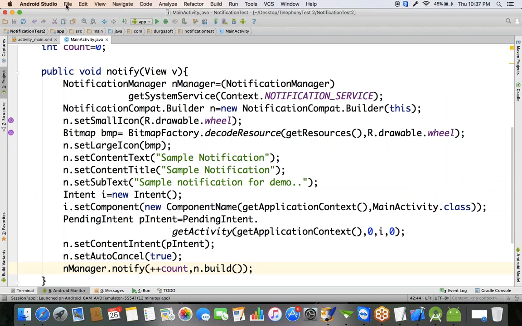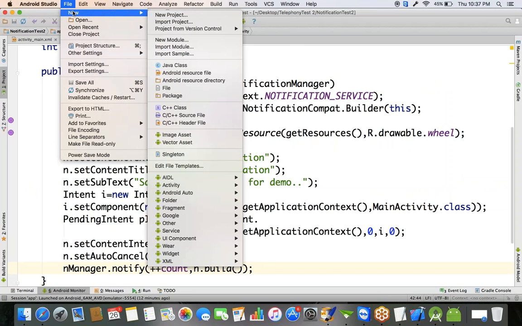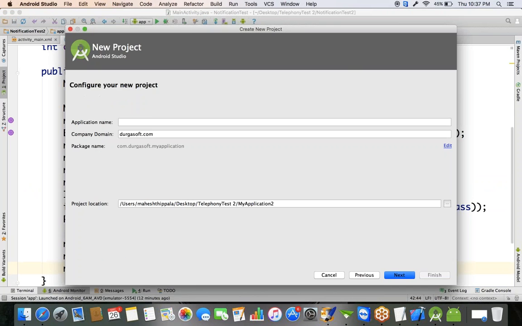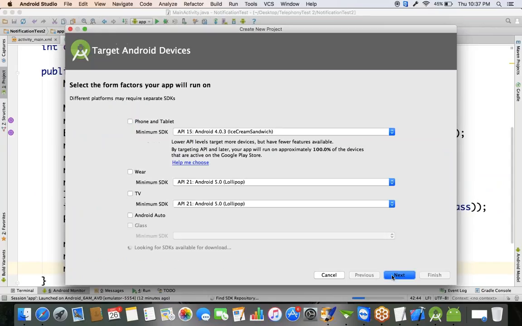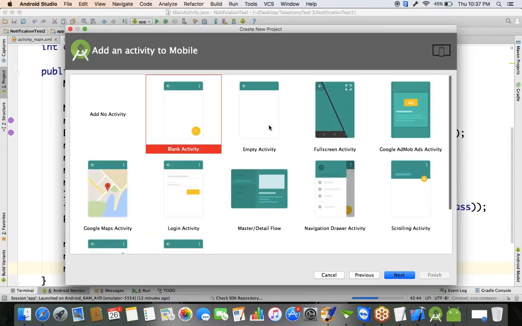So let's create a project. File, new project. My project name is DialogsTest. Okay. Empty activity.